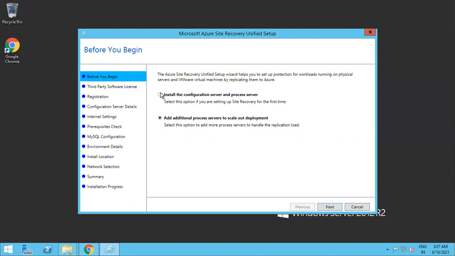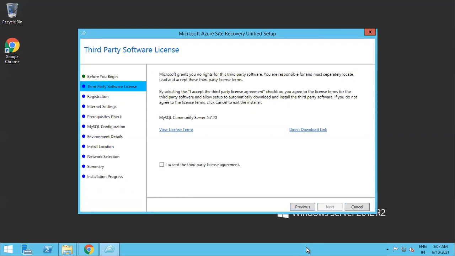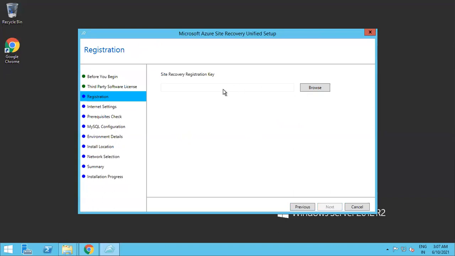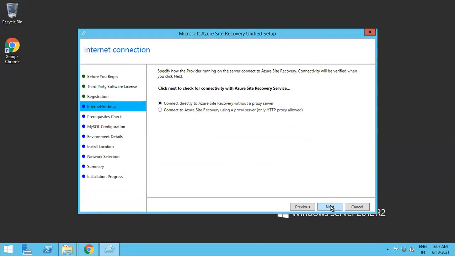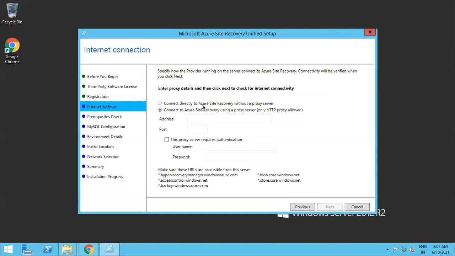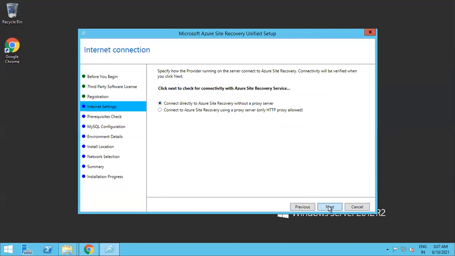So I'm going with the first one and click next. I have to accept this. It is going to install MySQL community server to store the replication database, the database for replicated items. Click next. This is where I'm going to upload my registration keys, which is in downloads. Next. If you have any proxy in between, you need to select the second option. Right now we don't have any proxy. We are good to go.